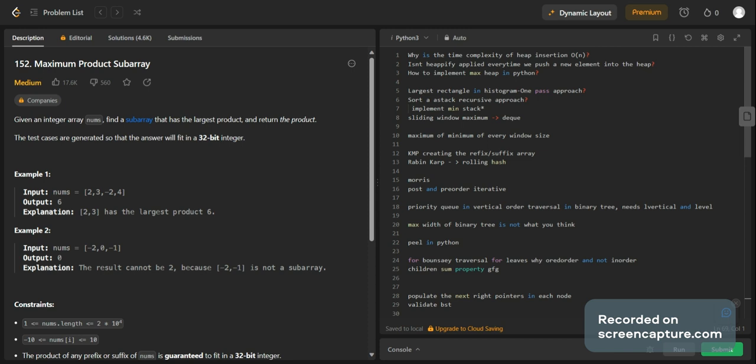Next, coming to number 10, maximum of minimum of every window size. In a lot of problems, the optimal solution pops up right in my head. I don't even have to think about it. I know exactly what to do because I have practiced it or I have seen problems with the same concepts. What do I think of when it comes to this?